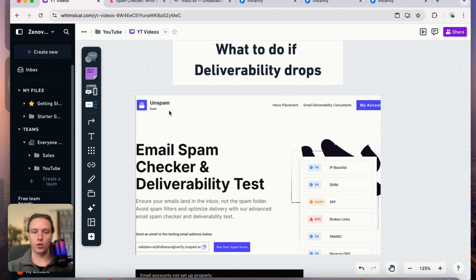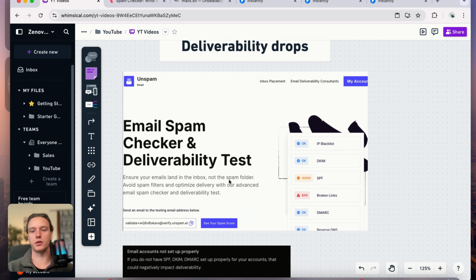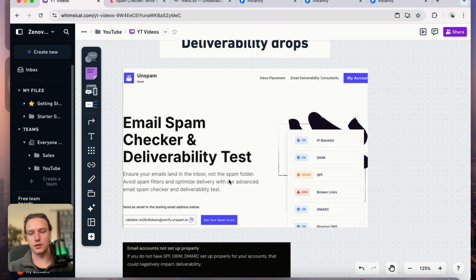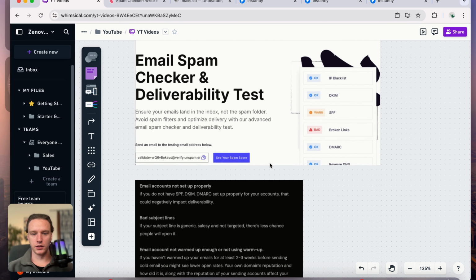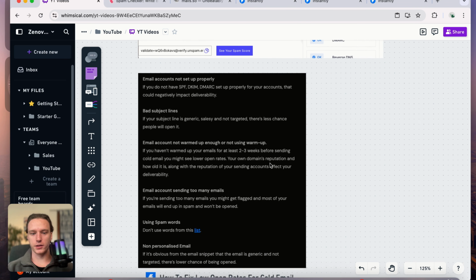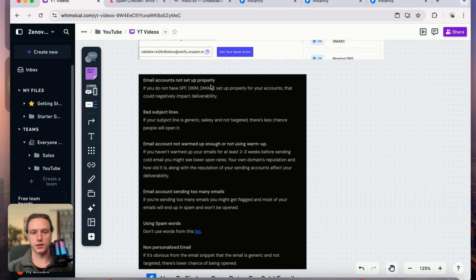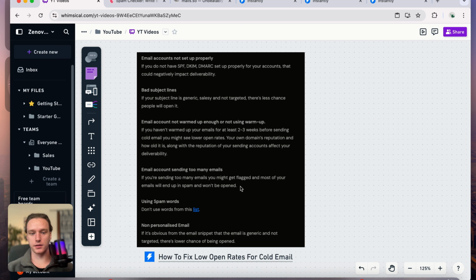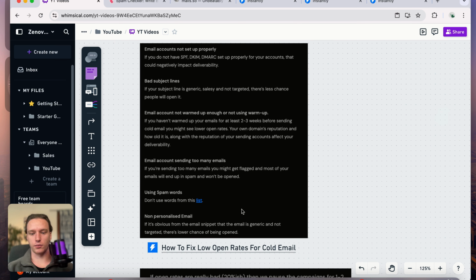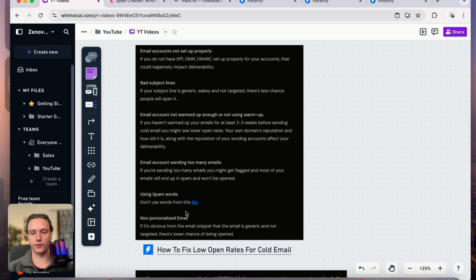Head over to Unspam or some other provider and check your email deliverability. You can run a test on your domain and see if it's still good or if you're blacklisted or anything. That's step one. Then some reasons why your open rates are bad could be: your email account is not set up properly, and I talk about this in a bit; bad subject lines; email account not warmed up enough or not using warm-up; email account sending too many emails; you use spam words; or your email is not personalized. And I go through all this stuff in a bit.